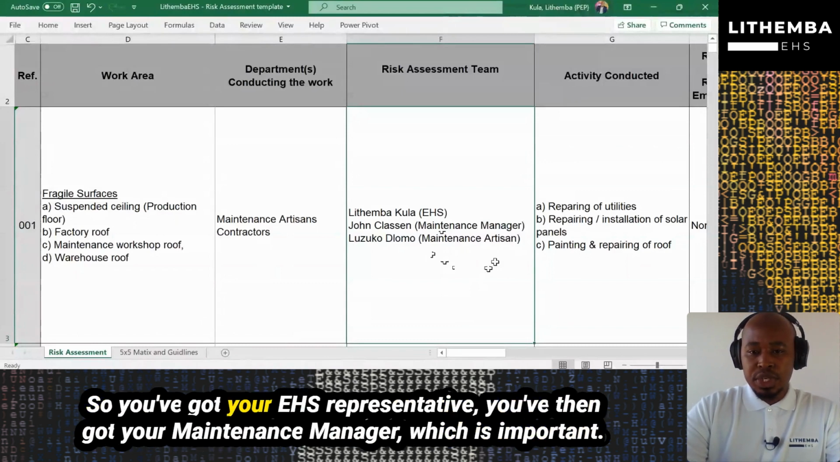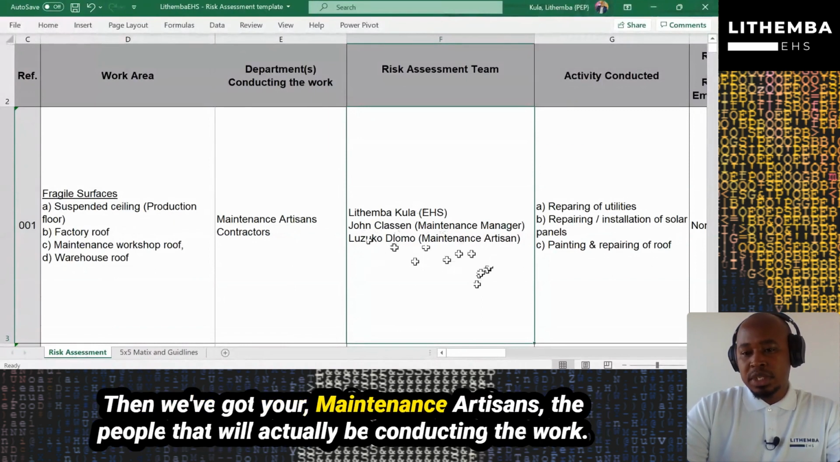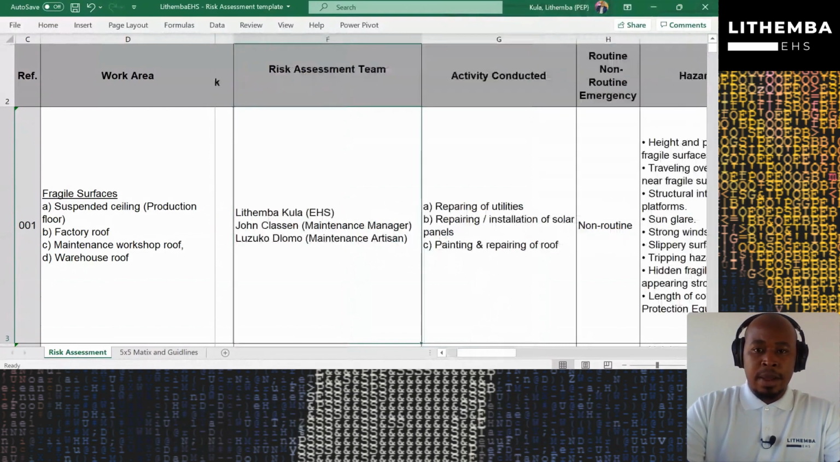So you've got your EHS representative, you've then got your maintenance manager, which is important, and then you've got your maintenance artisans, the people that will actually be conducting the work and can give you an in-depth understanding as to how they actually go about doing this particular task.